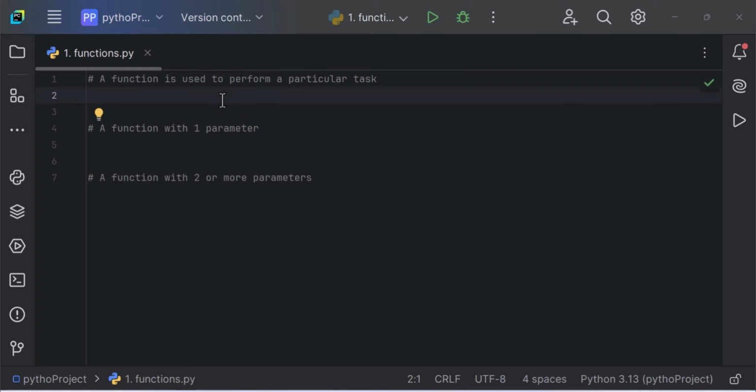So today we want to look at functions. A function is used to perform a particular task, and a function is also reusable code, a code you can use any number of times of your choice. We have used functions several times since the beginning of this course.